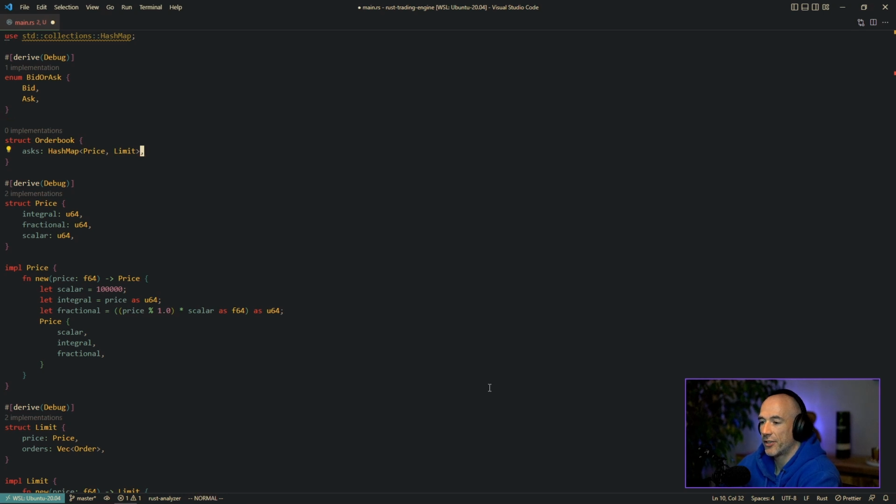And it's like this. So we're going to have asks, which is basically a map where we put the price as the key. So if somebody wants to place a new order, we can fetch it by the price, and it will return us the limit. So we can maybe add a new order to that limit, right? It will all make sense. It will all make so much sense.